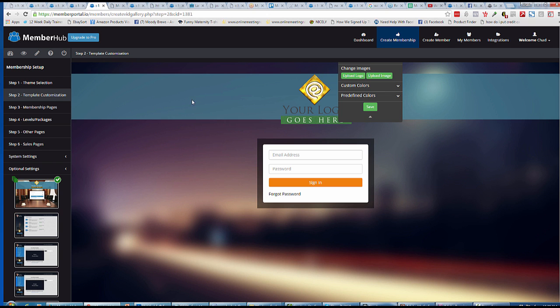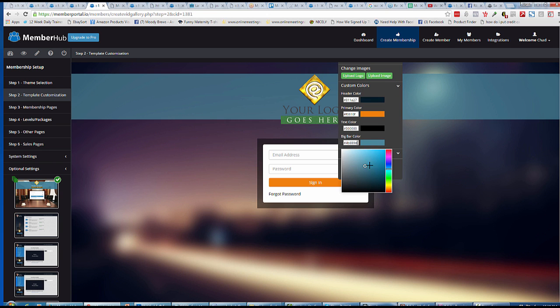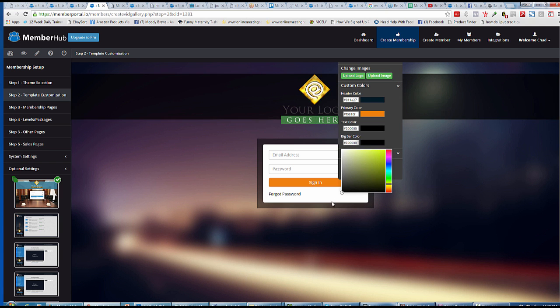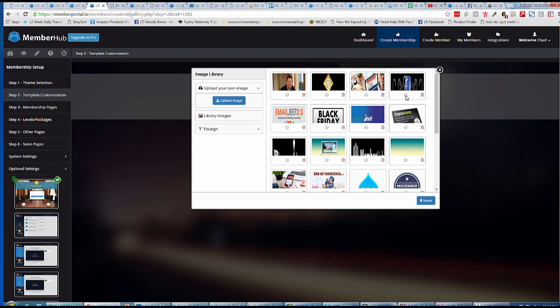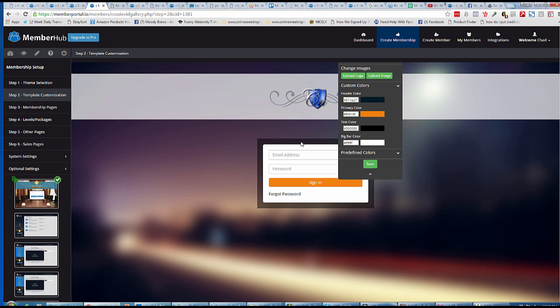I'm happy with that, but I don't like this color right here. So I'm going to open up the predefined colors. Actually, we'll open up the custom colors, and I'm going to go ahead and change this right here to something that makes more sense. So maybe we can go with black, or let's go with white. And I could go ahead and upload my logo as well. So I'll come over here. This is my logo. I'll say insert, and there we go.